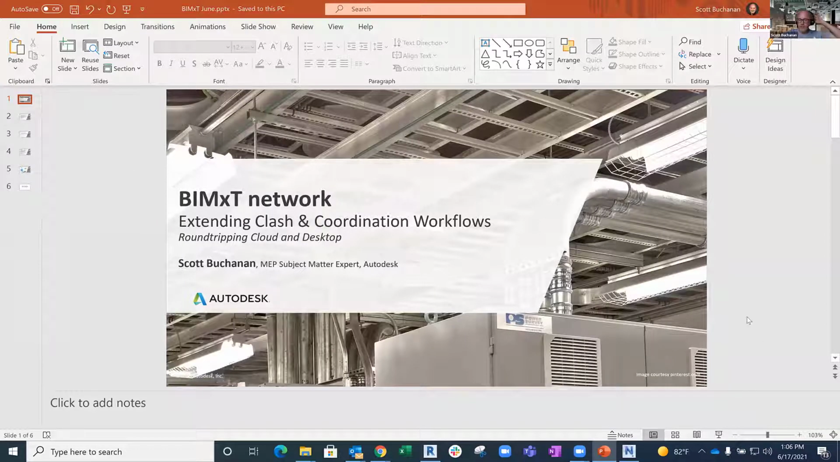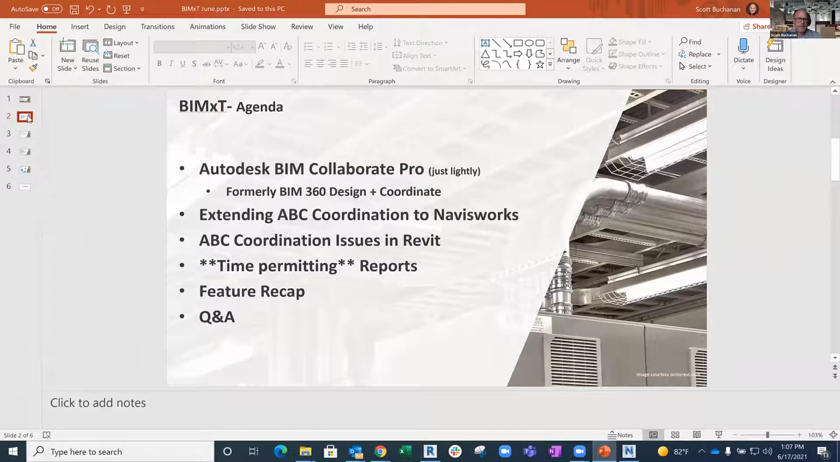All right. So again, as I was saying, if I get off script, it's just self-inflicted since nobody's going to get in front of me. What I plan to talk about today is extending clash and coordination workflows, basically from the cloud standpoint, and how we can integrate at the desktop side of things, and then potentially push that back up as well. And of course, looking at our portfolio of tools to do so. So here's what I want to hit. BIM Collaborate in general. So Autodesk BIM Collaborate or Pro if we were going that direction, but just kind of lightly show that because I really don't want to focus so much on the cloud. I want to focus more on how we can push that downstream into the desktop.